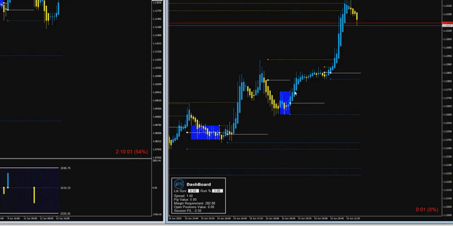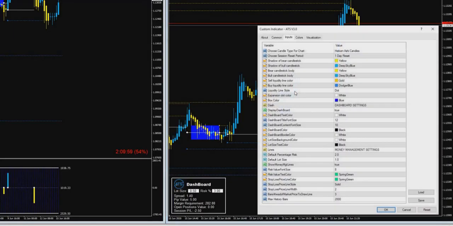So what you want to do is just open the indicator. I'm just going to double click on the candles here. Right here it says choose session reset period. That's what that does. Right now it's set to 1 day reset. So the minute that you get a new daily candle, this will go back to 0. But you can change that to 1 week or 1 month, depending on the time frame of the trades you're looking to trade. So you can change that as you need it for whatever suits you.